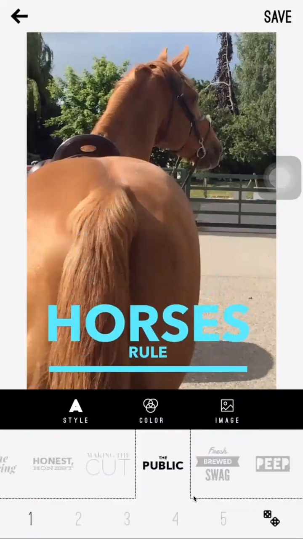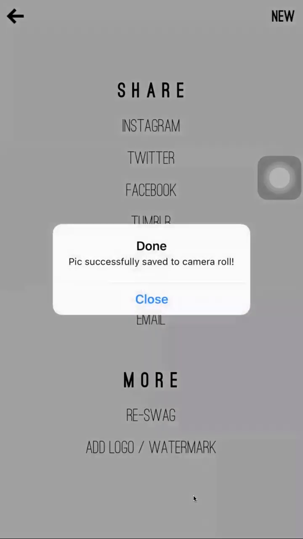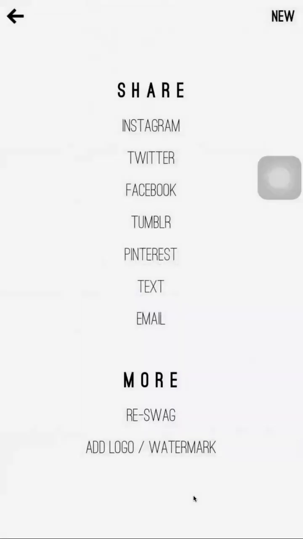When you're happy with it, click Save. And it says, done, pic successfully saved to your camera roll. So it's automatically straight on your camera roll, which is brilliant. So you've got that then to use on anything you want.